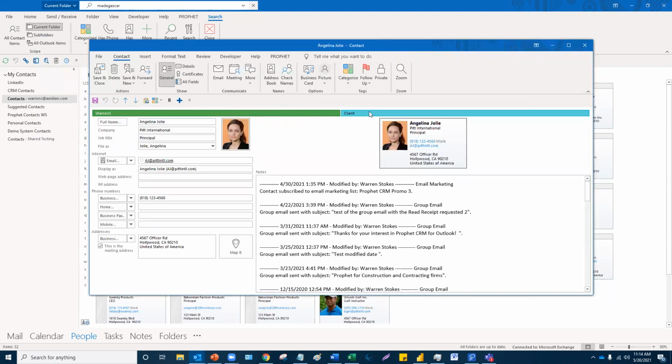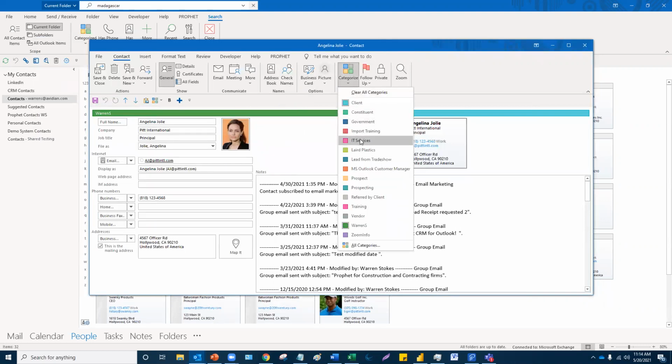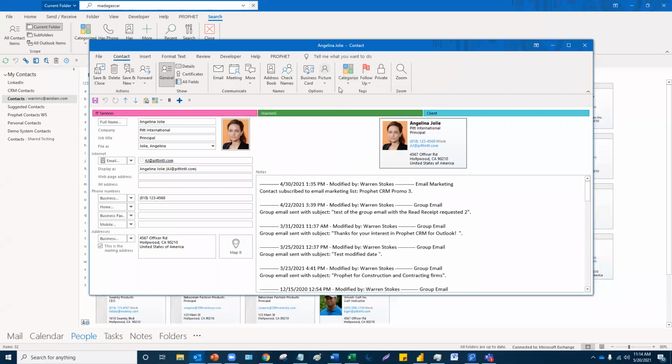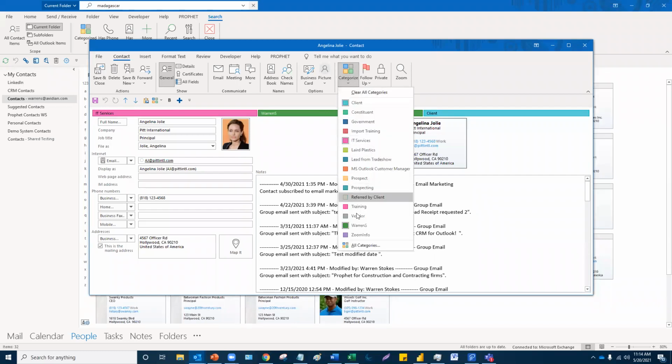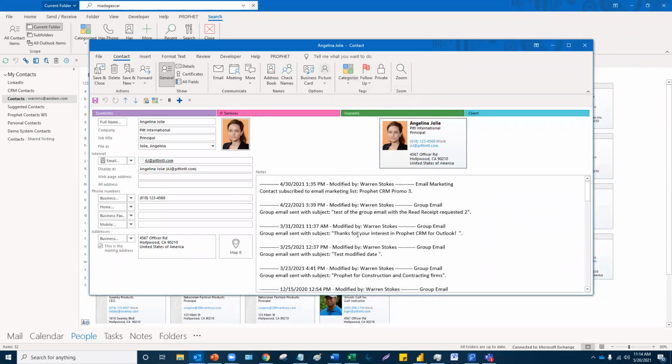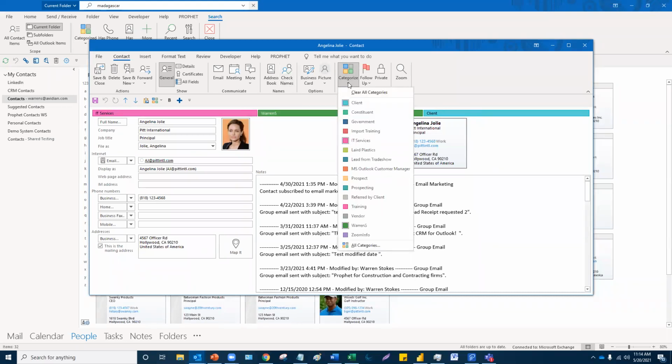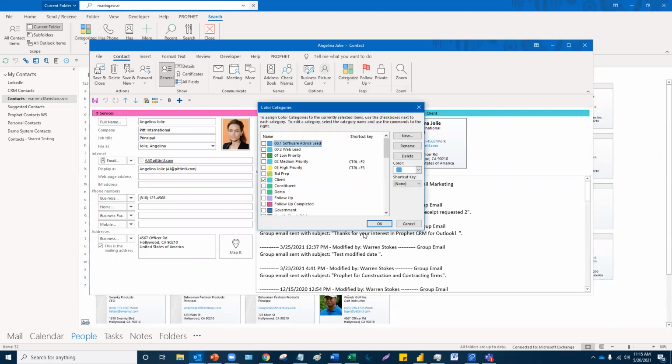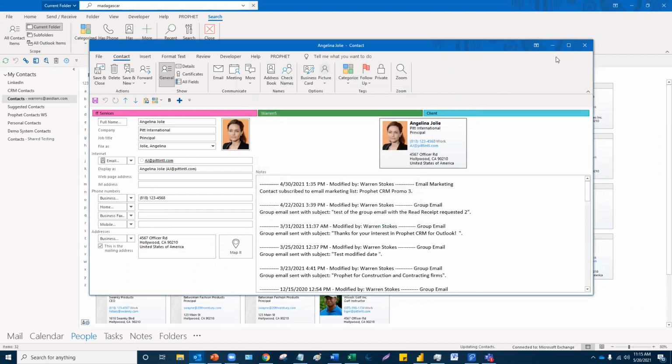I've got client, I've got training, I've got IT services. You can add as many categories to a contact as you wish, and they become a visual flag, categorizing that contact in one or more different ways. So again, we just created our categories first. By default, there are just color categories, but you can give them all these different names. So you can color code contacts as well.